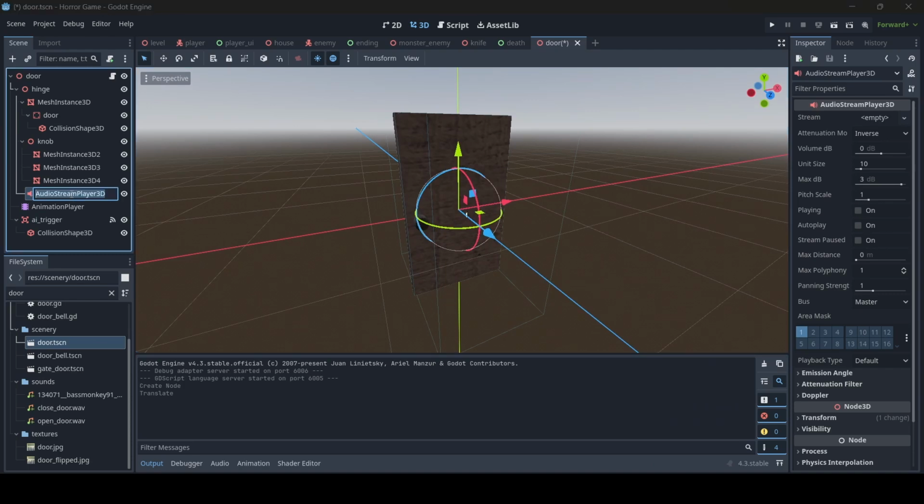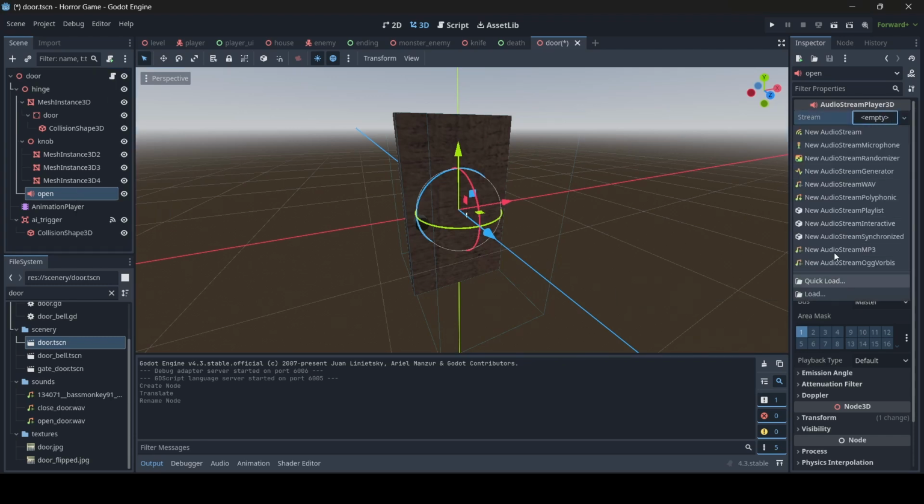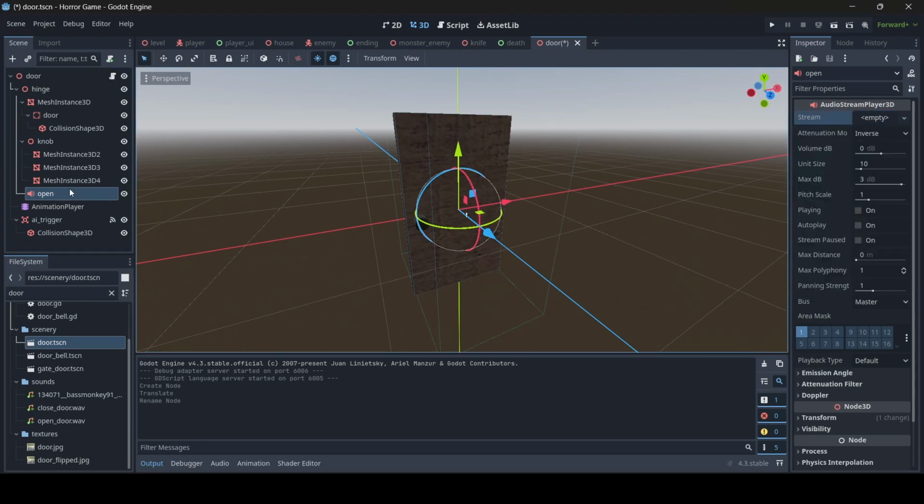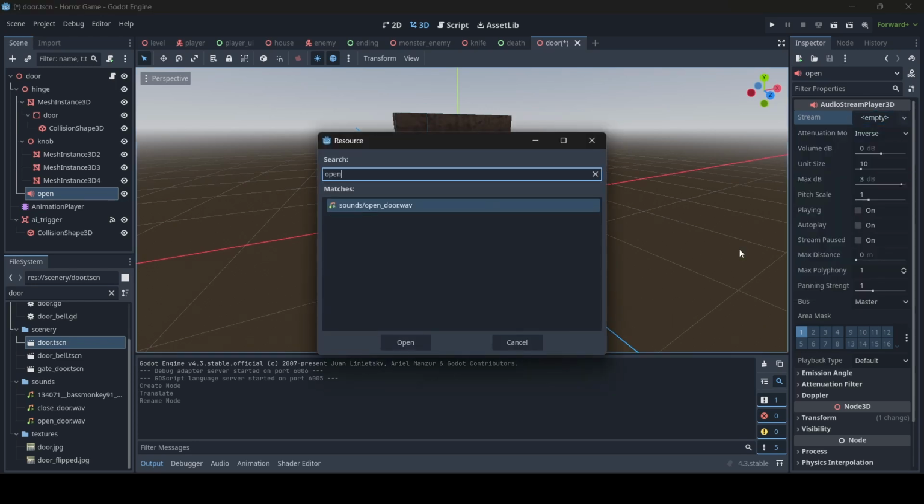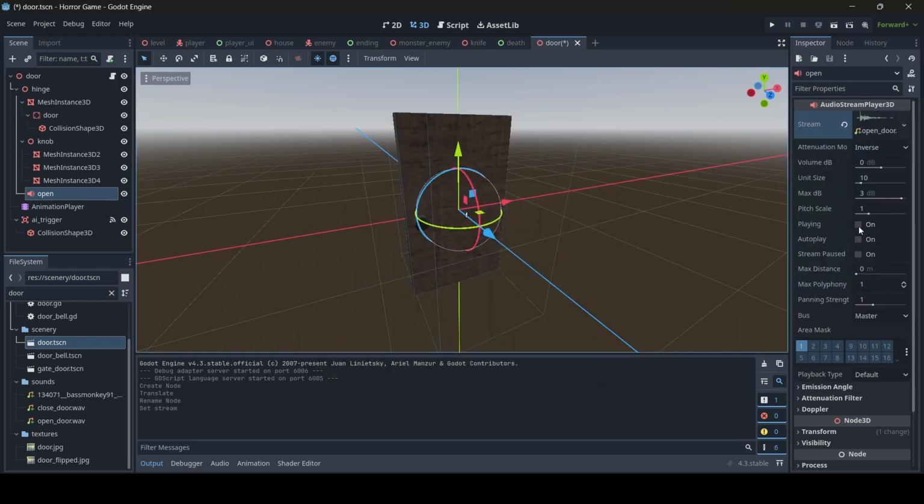So I'm just going to rename this to open. So this will be our open sound here, and then we're going to set the stream. When you select your audio stream player 3D, you can then select the stream, and I'm going to select this to open door. And you can also preview the sound by pressing play here. So as you can see, we can preview what the sound sounds like.